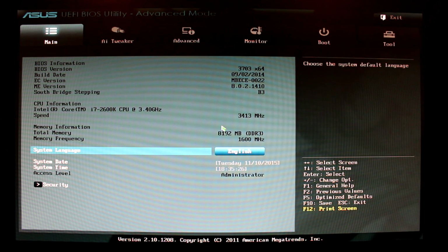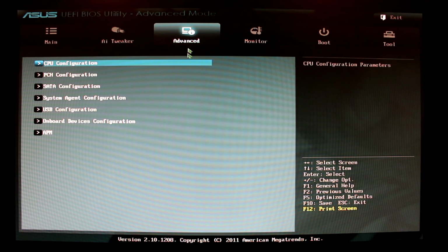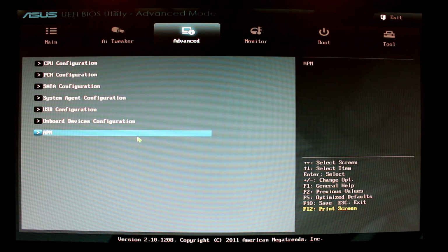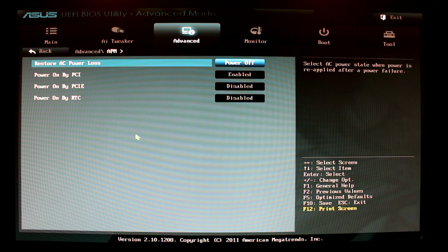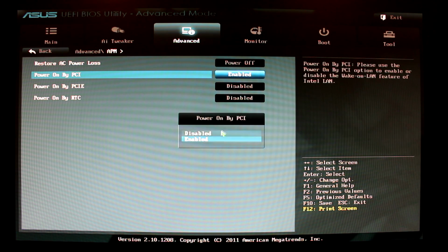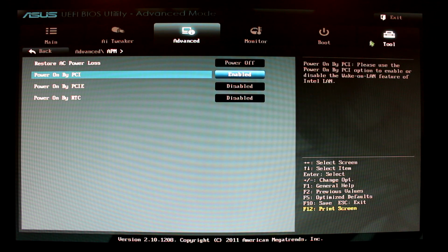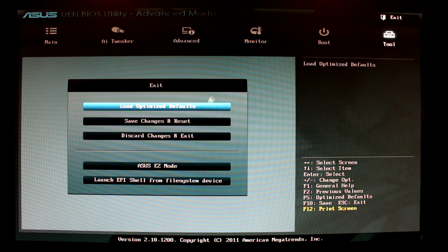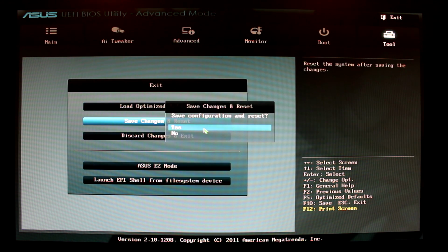The setting we need to change here is to enable the Ethernet port to turn on the PC. If you have a dedicated Ethernet card, the setting is Power On by PCI Express or PCIe, or if it's an onboard Ethernet card, the setting is Power On by PCI. First, you need to go in the Advanced Settings tab and click on the APM option. Now, you should enable Power On by PCI and click on the Exit button. Click on Save Changes and reset to restart your PC into Windows.